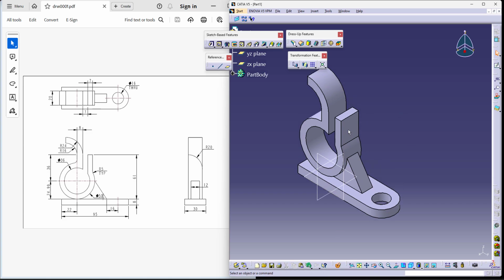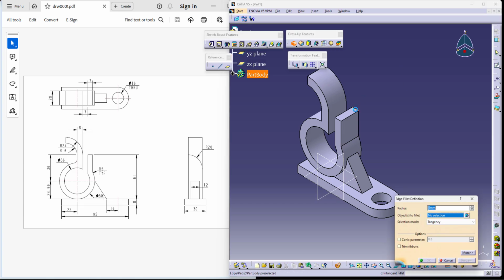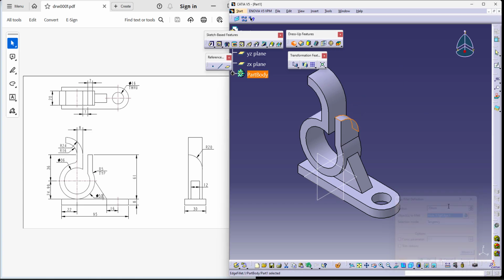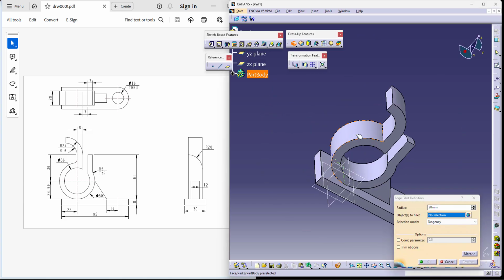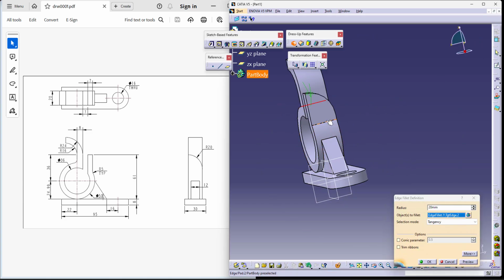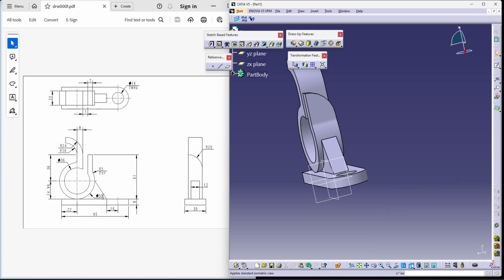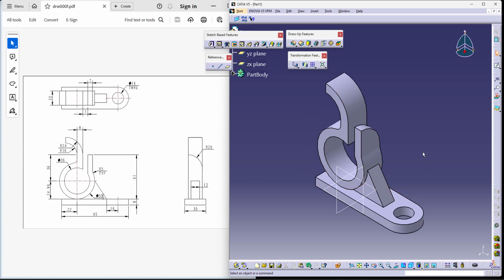Last but not the least are the rounds. There is one round here which is R20. Let's try to take that. On this edge is supposed to be 20. Similarly, there are two more rounds which are at the sharp edges which are at 5, 5. So this is 1 and this is 1. They both are supposed to be at 5. This is your final model.